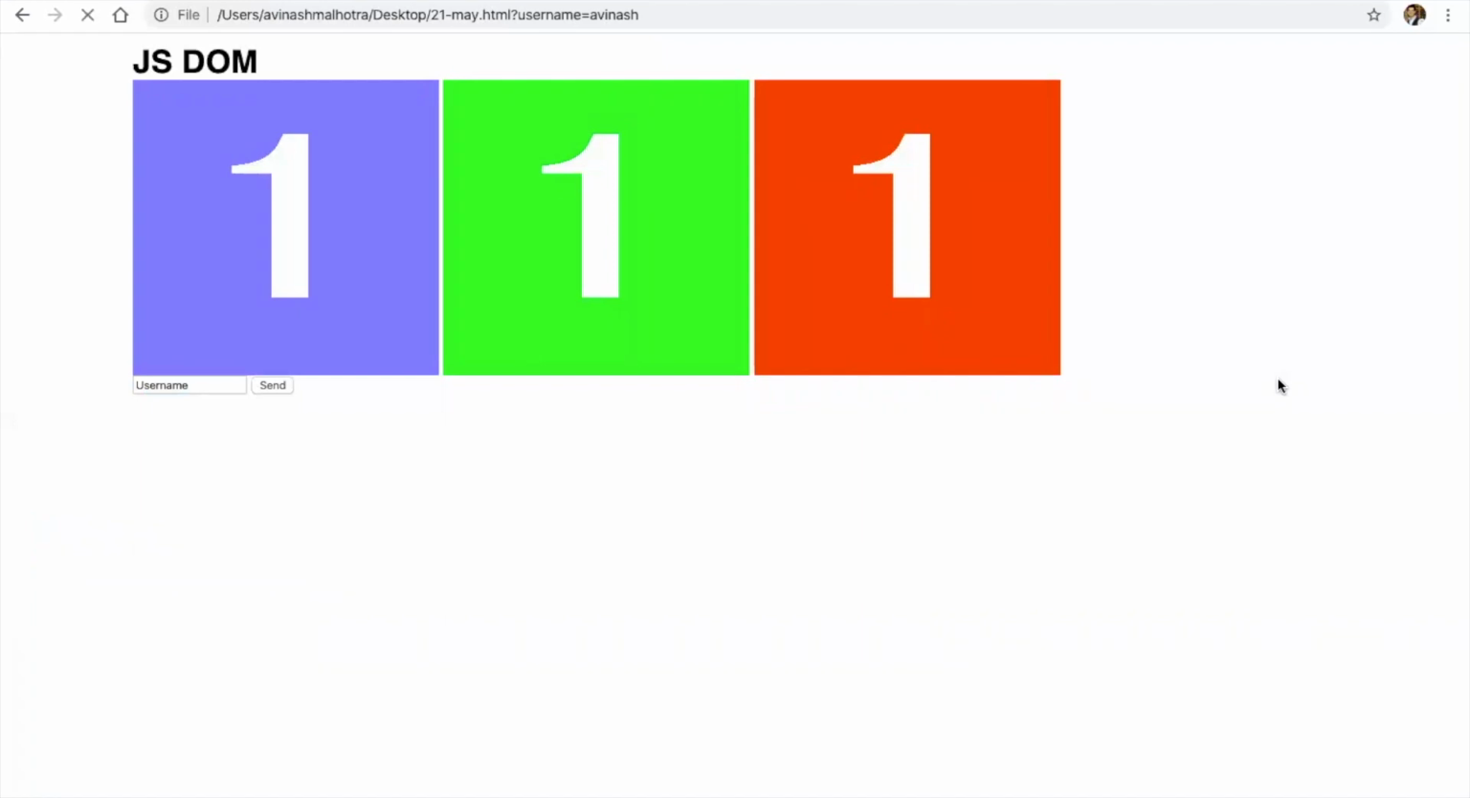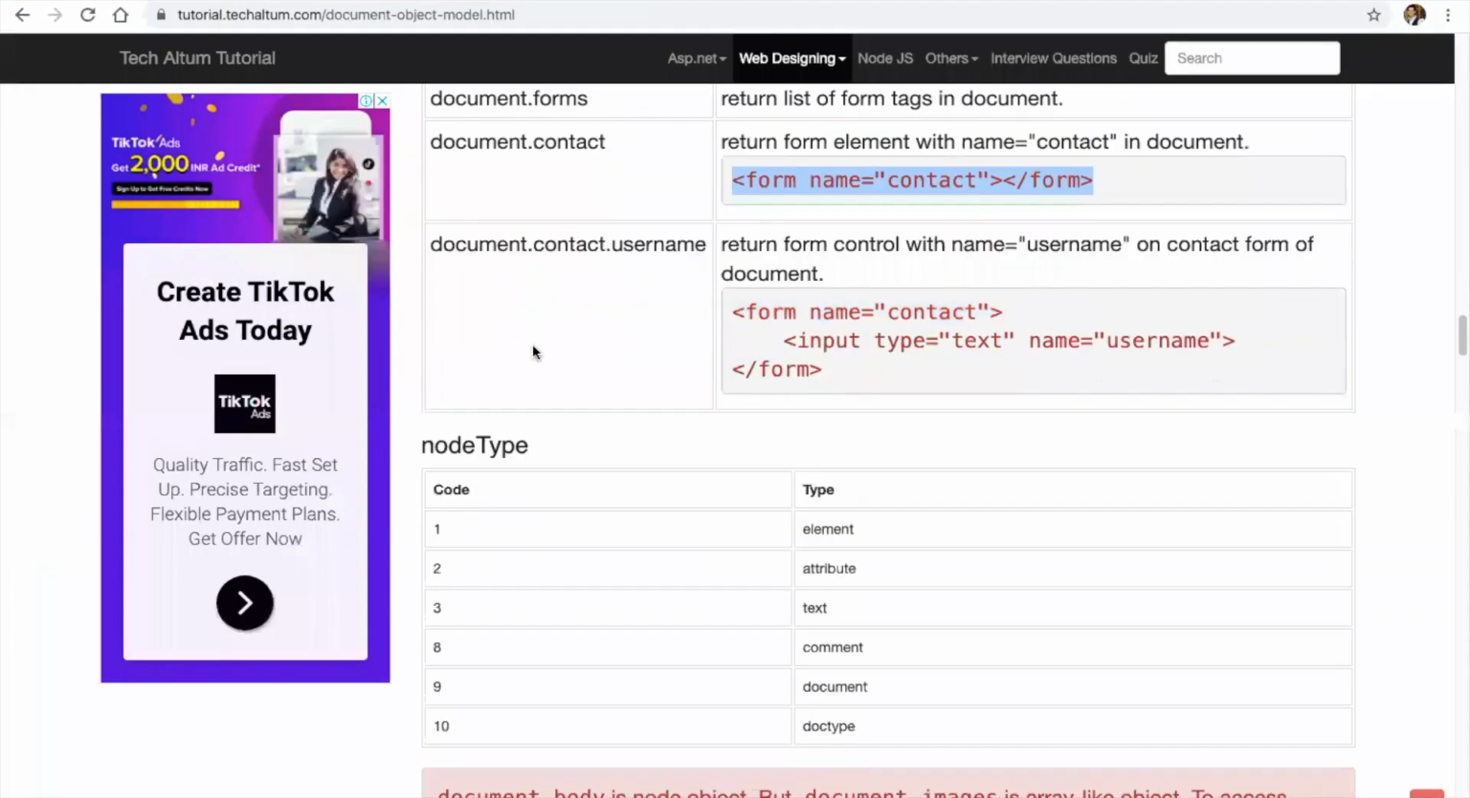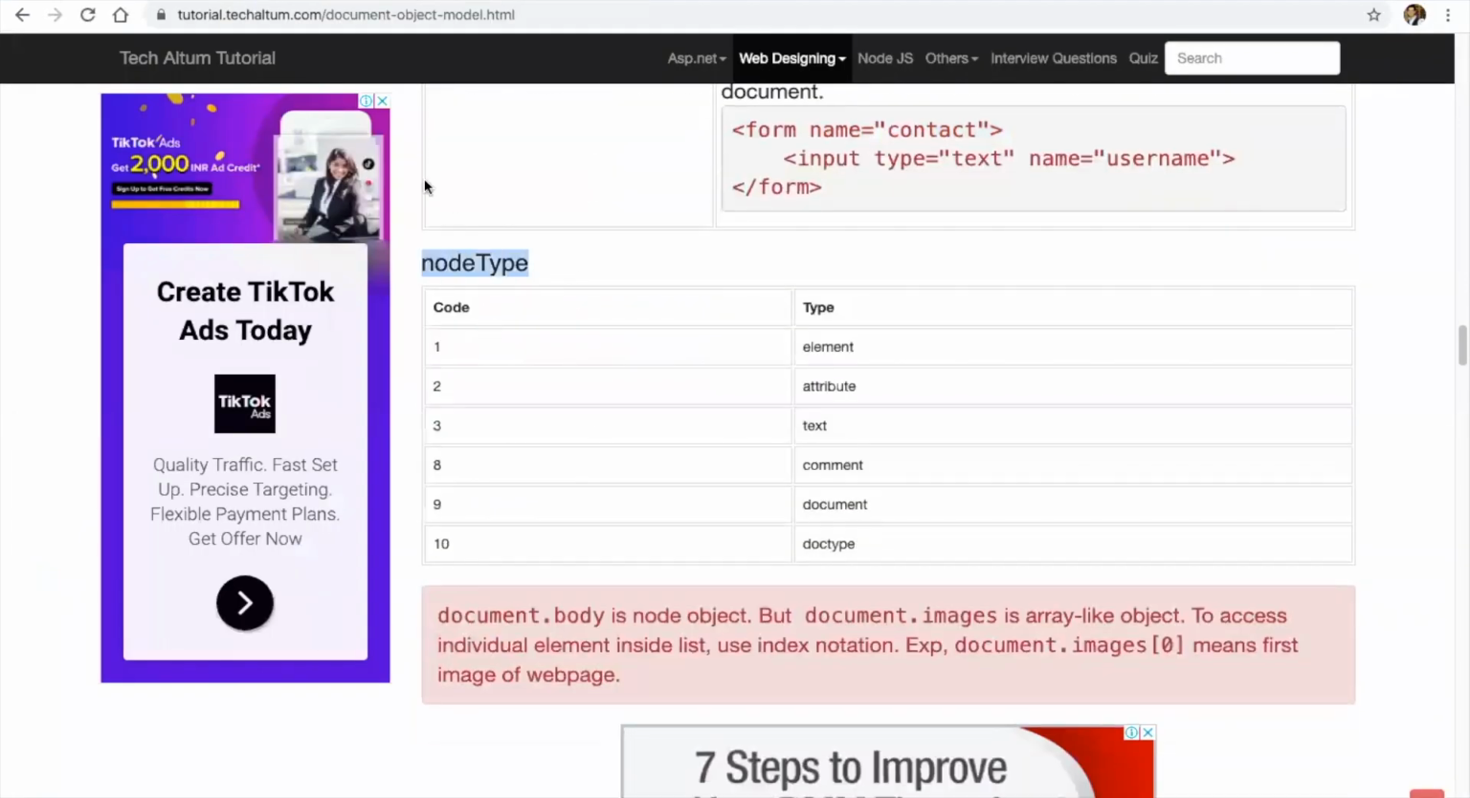In the initial level of DOM, we can only access limited elements, like the head element, the body, the title, and only the form elements. We also have some node types, which are numbers. Node type 1 means it's an element, 2 means it's an attribute, 3 is text, 8 is comment, 9 is document, and 10 is doc type.